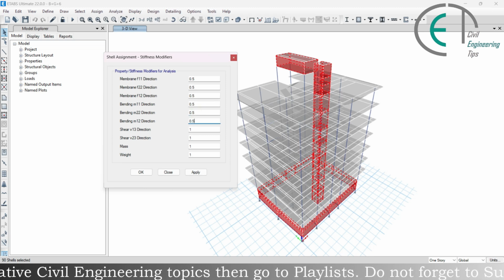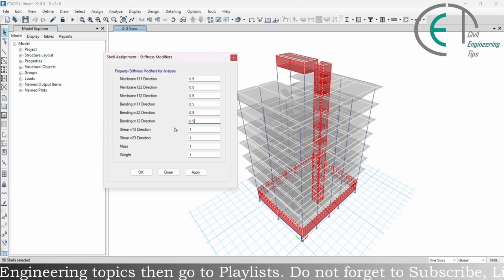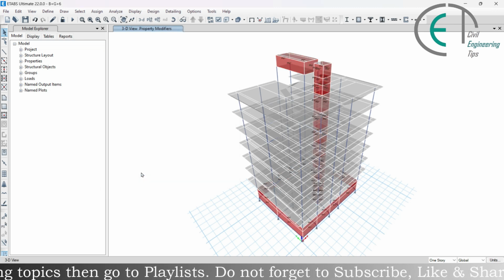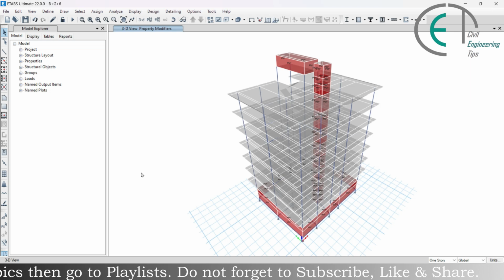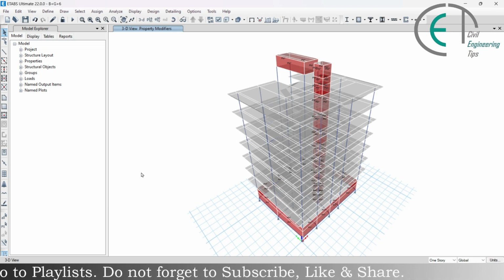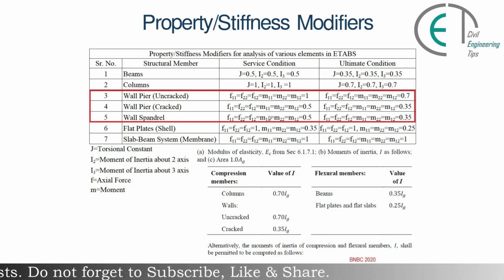We have input our property modifiers or stiffness modifiers in these cells successfully, and now we will click on the OK option. So property modifiers or stiffness modifiers for the shear wall, which is a pier and that is a cracked shear wall, have been applied successfully. In case of spandrel, the values of these property modifiers or stiffness modifiers are the same, which is 0.5. So this is all for today, and this is all about property modifiers for shear walls.